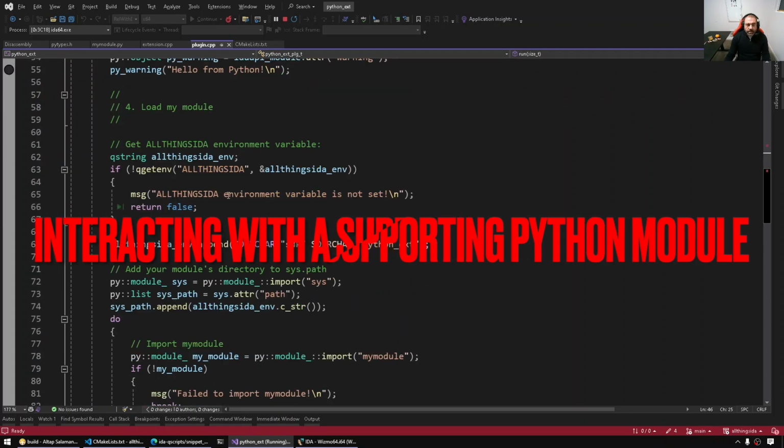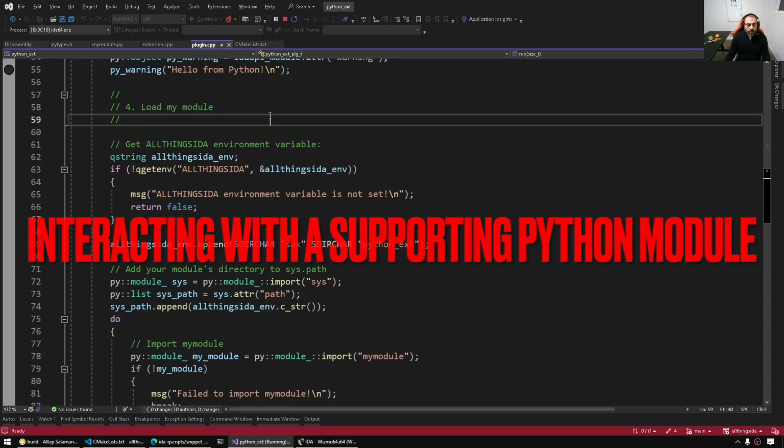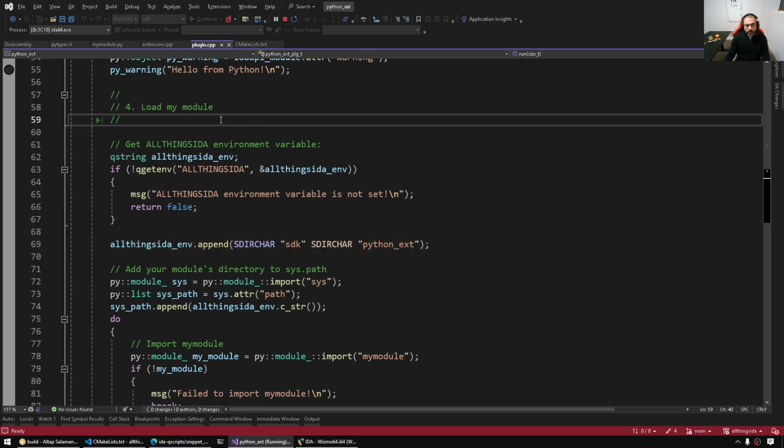And here we have one more example. Suppose now you want to call your supporting module. Suppose your extension plugin has supporting Python code that you also want to call when your plugin is loaded or when it's ready and finished registration.